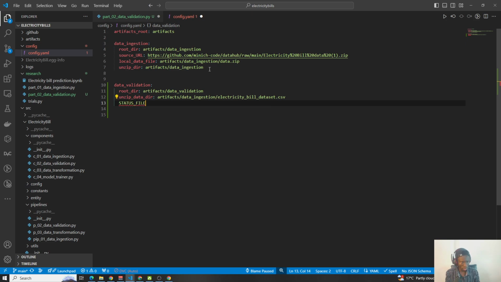Then the status file. That will be artifacts/data_validation, and we'll have a file status.txt. This file, status.txt, will contain the necessary information that will tell us if we are successful in doing the data validation. So root directory, unzip the data.